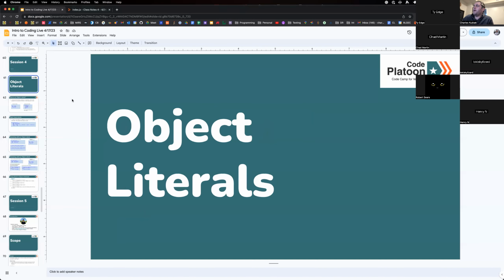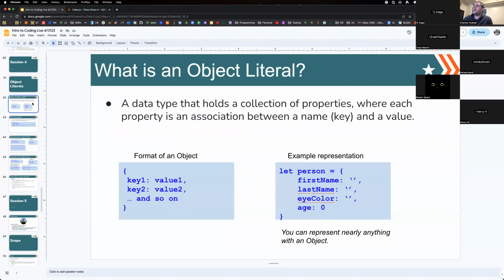And again, we're going to be talking about object literals, or just objects. What is an object literal? It is a data type that holds a collection of properties, where each property is an association between a name, which is a key, and a value. We've already talked about these. We use curly braces to define an object, and we give them key value pairs. There's no index value inside of an object, so there's no 0 index or 1 index or 2 index. There are just key names, and we can locate the values by the key names.